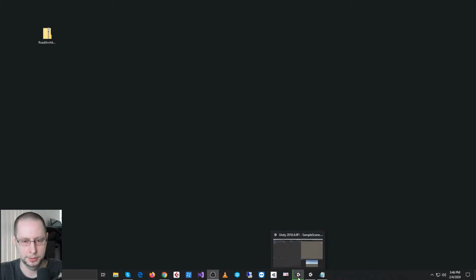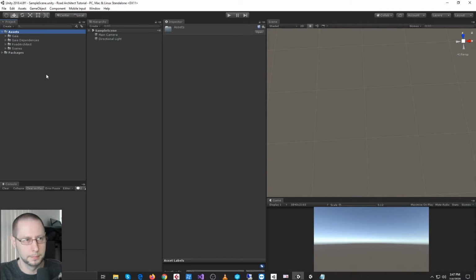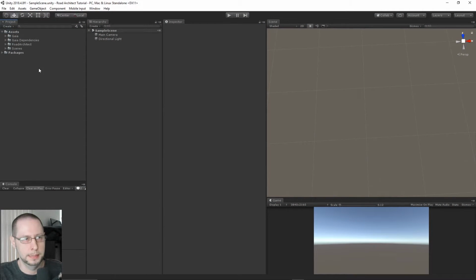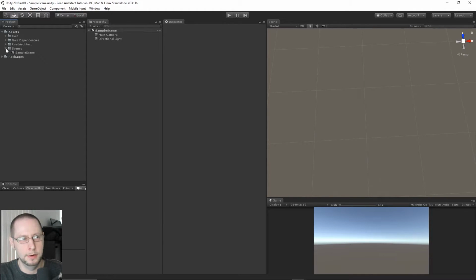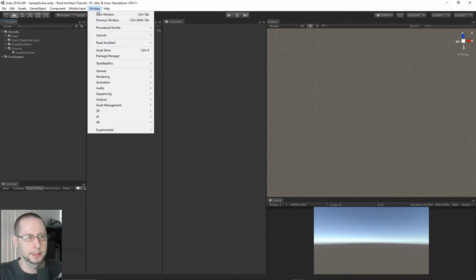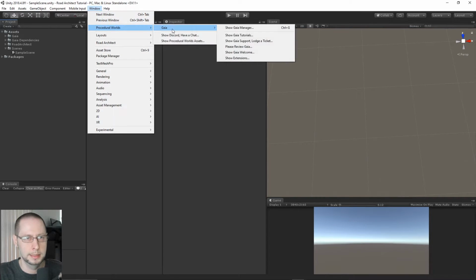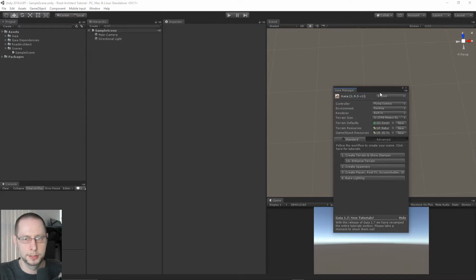Pop over back to Unity, and we could see Unity is loading. I'll give it a second to let it import all of the Road Architect content. Okay, so Unity is up and running. Road Architect has finished importing. I'm in the sample scene that comes with the default project. First thing I'll do is create a terrain. So I'll select Window, Procedural Worlds, Gaia, Show Gaia Manager.